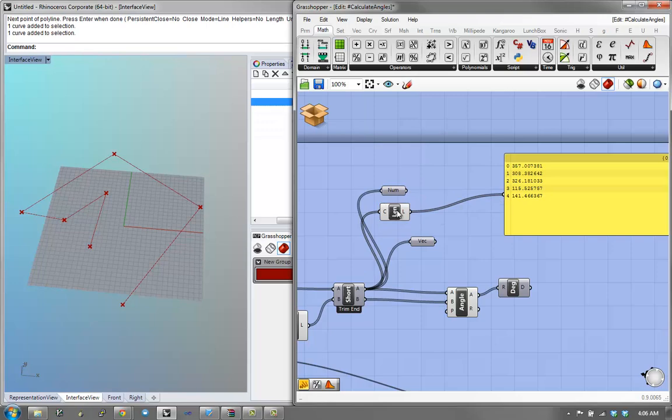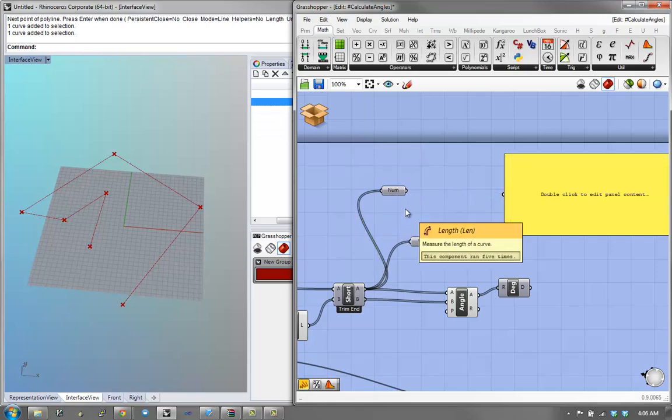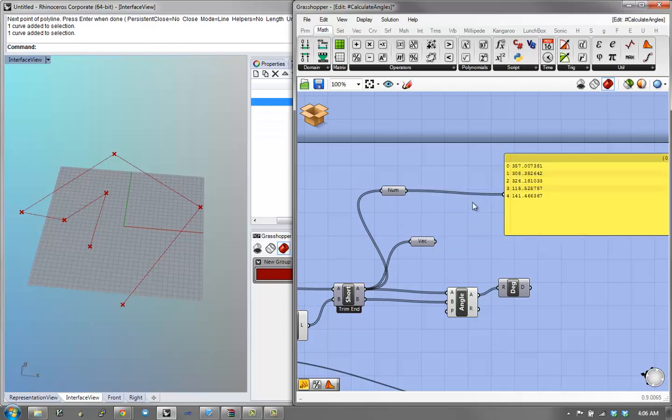Yeah, that's incredibly helpful. So if you convert a line to a number, it gives you the length of the line. So Grasshopper can be incredibly helpful and convenient. Those are some small tools and tricks that it's set up for you.